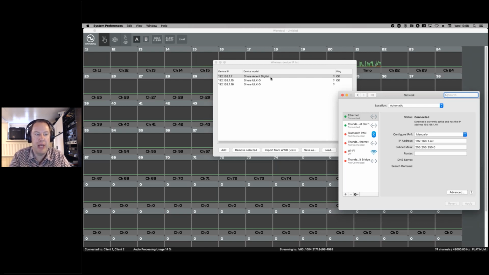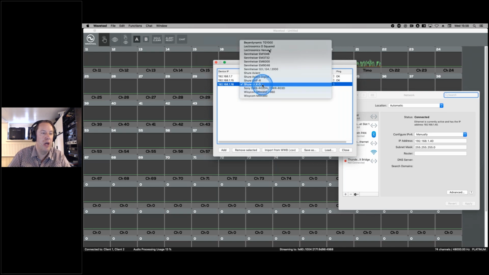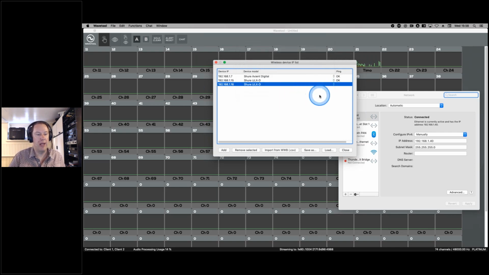The reason why we don't have the auto discovery is that we are supporting so many different protocols. Like you can see here, we support Beyer, Electro-Voice, Sennheiser, Shure, Sony, and Wisycom receivers, and already within the Shure platform, they are using different protocols between UHF-R and ULX-D, and then adding a Sony and Wisycom. The only way to get the information from the receiver to Wavetool is to have static IPs for the receivers and for the computer Ethernet port.